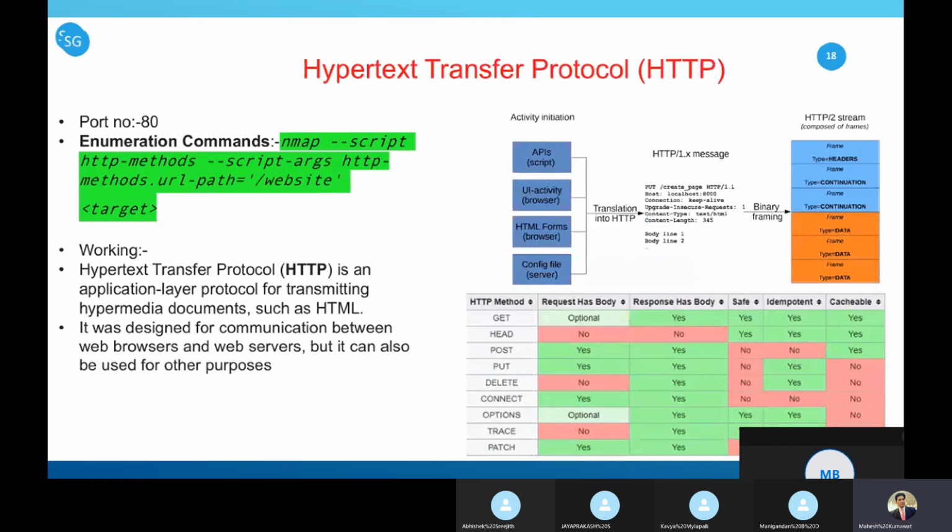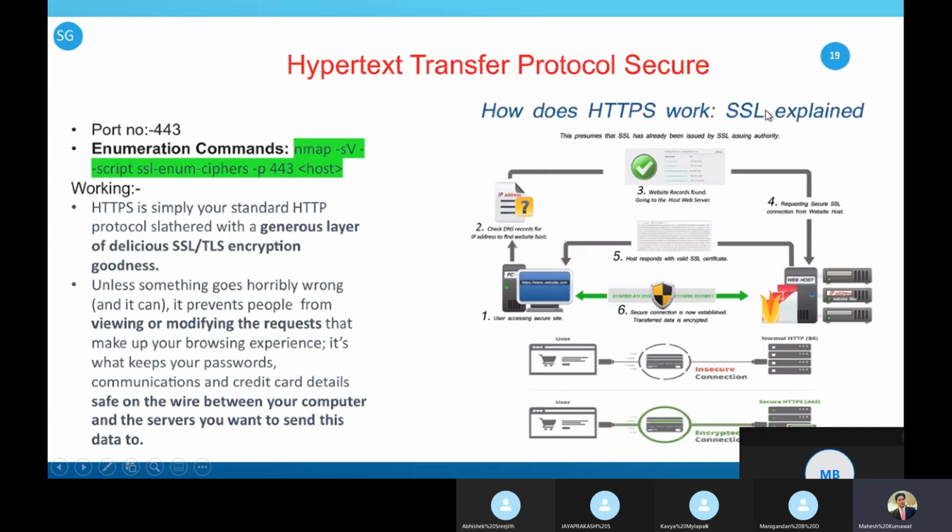We have the HTTP protocol. HTTP, the hypertext transfer protocol, uses port number 80. It is not very secure. Suppose we use Wireshark and hack the ID and password; it is easy. That is why the HTTPS protocol comes into the picture. Why is HTTPS more secure? First of all, it uses port number 443.